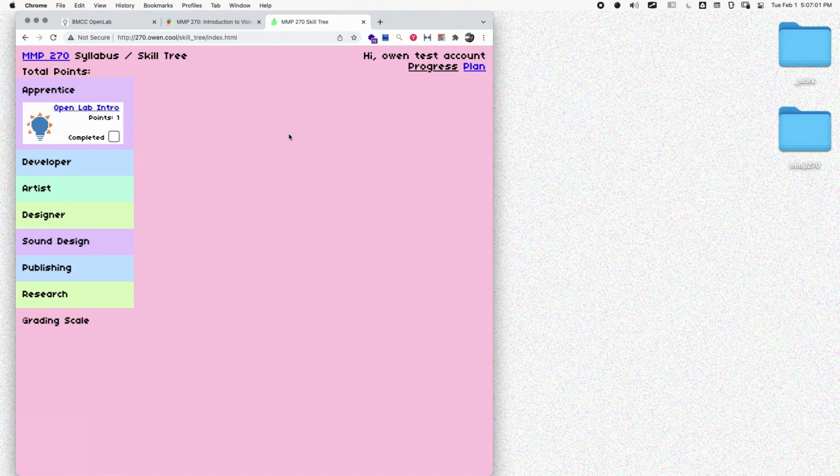So what I want to do is just talk a little bit about how the skill tree works, and then we're going to work on what's actually kind of our first assignment, which is documenting part of the skill tree and then putting it on the Open Lab. So we're both going to be looking at the skill tree and learning how to use the Open Lab and just make a simple post on the Open Lab.